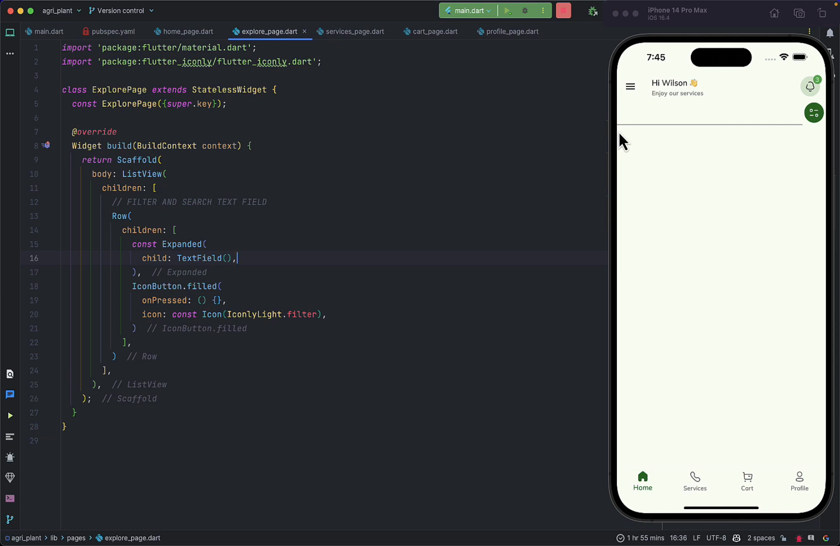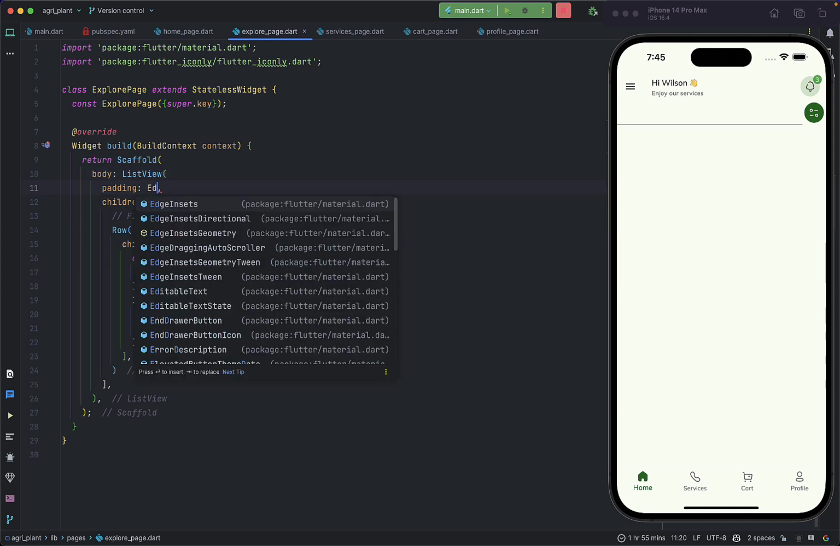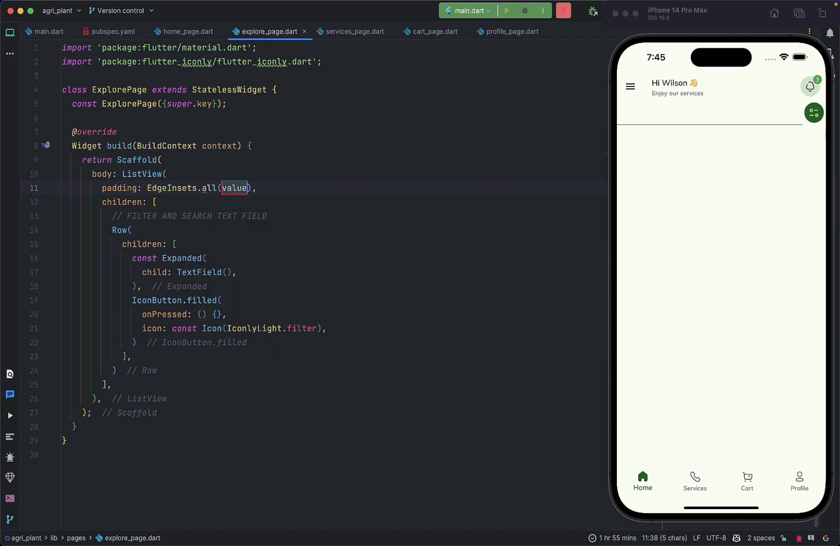In our body, we want to have space around the body itself, so we don't want the widgets in the body to be touching the edges of the screen. So the first thing I'm going to do is to have a padding within the list view. So we can have a padding all around and give it a value of 16. So that is going to make sure that we have padding around the body.